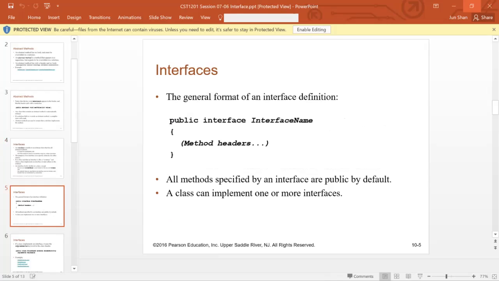The general format is like this. public interface name with a bunch of method headers. All methods specified by an interface are public by default because an interface is just defining how your class should behave. It does not define how you implement this class. So there's no implementation detail, no data, no encapsulation. All these are defined by whoever inherits or implements this interface, not by the people who define the interface. A class can implement one or more interfaces.